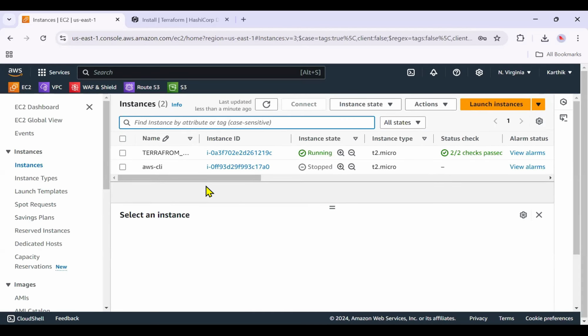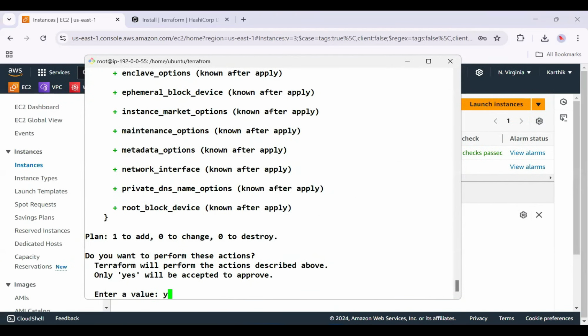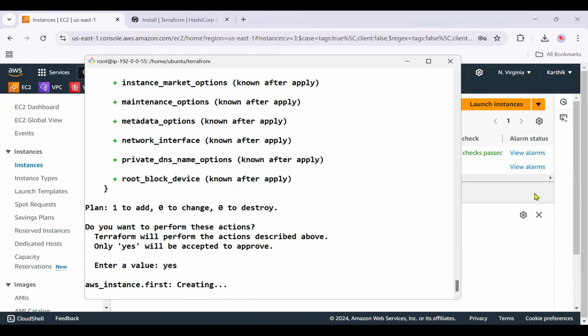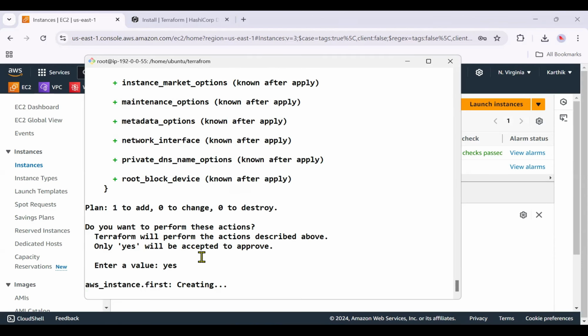See, there are no other machines here. If I come back and type yes here to confirm, see, it has started creating the EC2 machine automatically. Now there is nothing here yet. Just wait for a second. Let it complete its work.